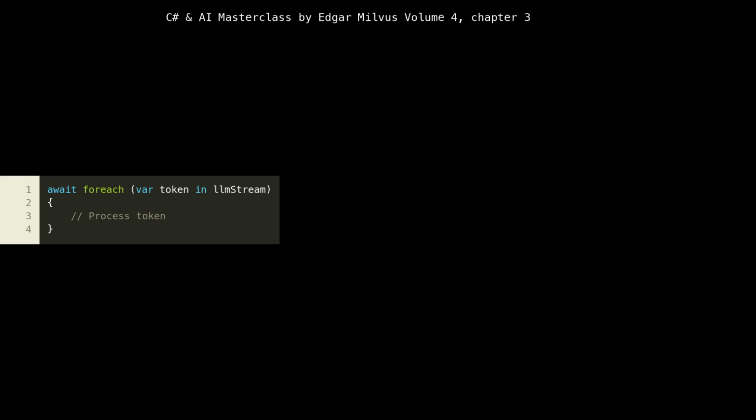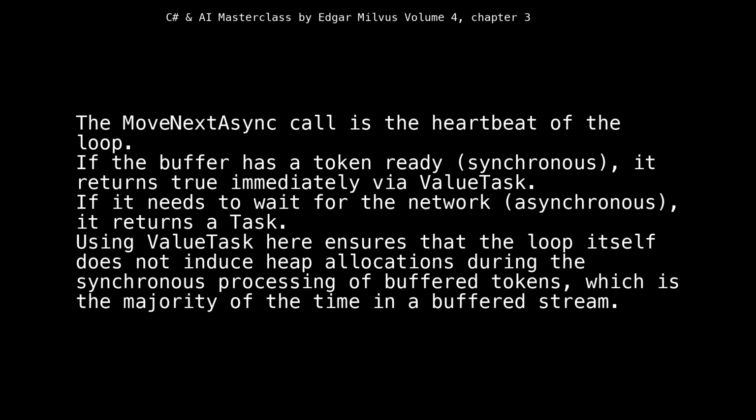By using await foreach, we ensure that our application remains highly concurrent and responsive, making efficient use of system resources. The MoveNextAsync call is the heartbeat of the loop. If the buffer has a token ready, synchronous, it returns true immediately via ValueTask. If it needs to wait for the network, asynchronous, it returns a Task. Using ValueTask here ensures that the loop itself does not induce heap allocations during the synchronous processing of buffered tokens, which is the majority of the time in a buffered stream.